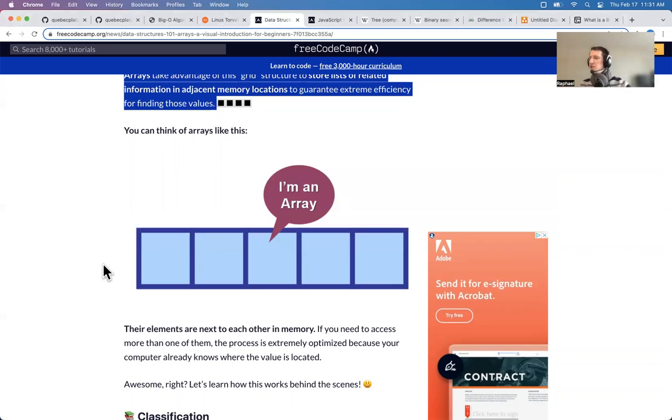So in some ways, this makes arrays very efficient, because if you know where the array starts, and you know that every other member of the array is in adjacent locations in memory, then it's really easy to access items by index.